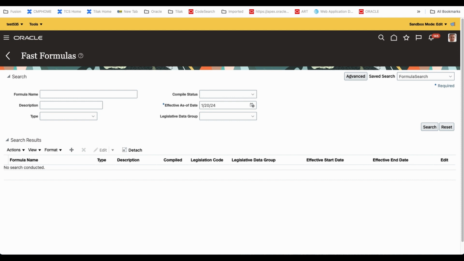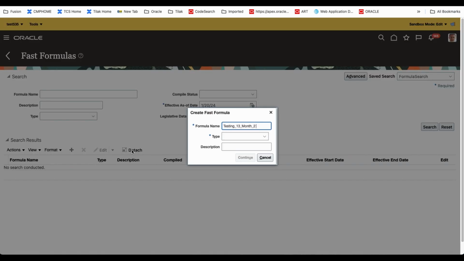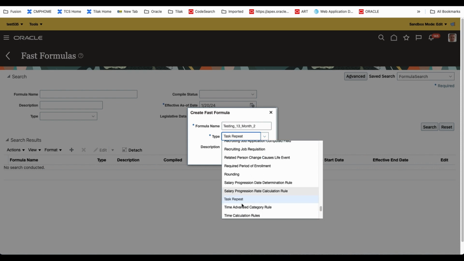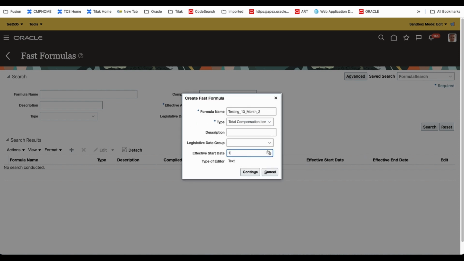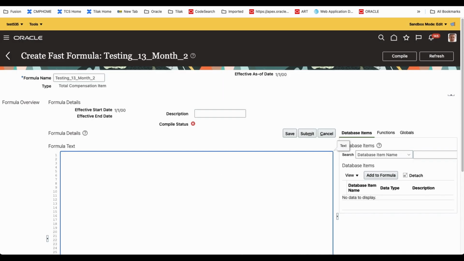Now let me have the same name, let me have it as two. And the total compensation item, my period is 1/1/2000. Continue. As usual, I write the header of it first: type, name, and so on.